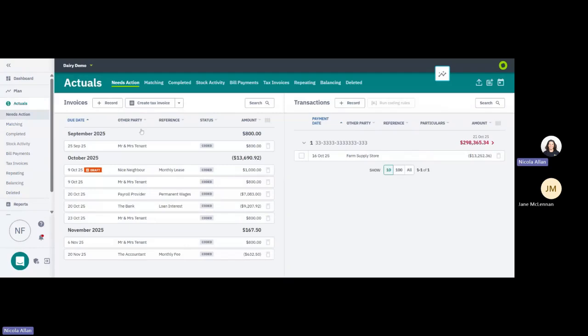So back in needs action now, I can see my invoices have all been taken care of for August and September. I can see all that's left on my bank transaction side is a transaction that falls in the month of October. So that's outside of this GST period. And I know that this tenant invoice is not coming through until the month of October. So I don't have a transaction to match that with.